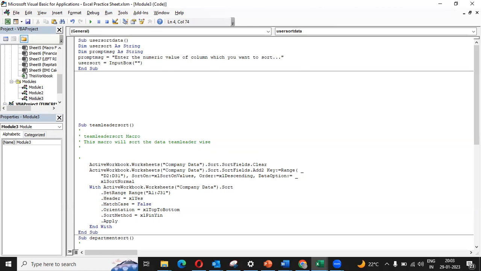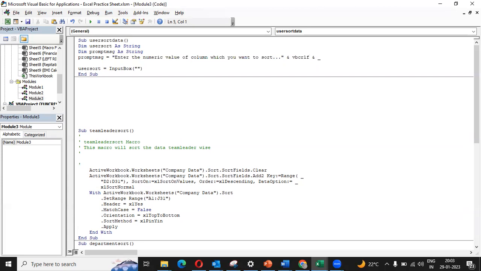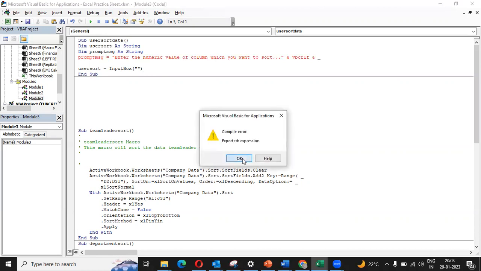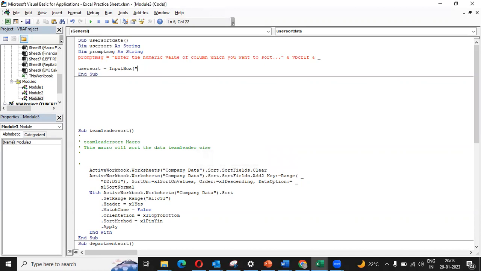Now first I want that message to come: enter the numeric value of the column which you want to short. Then I want: press 1 if you want to short by team leader. So for that I need an attachment. The attachment we use is vbCrLf. This is what we use because you want to attach your data with this, with prompt msg.